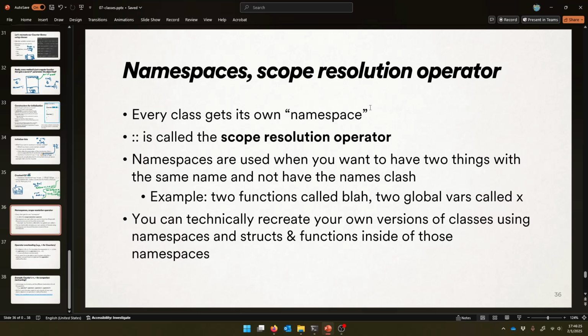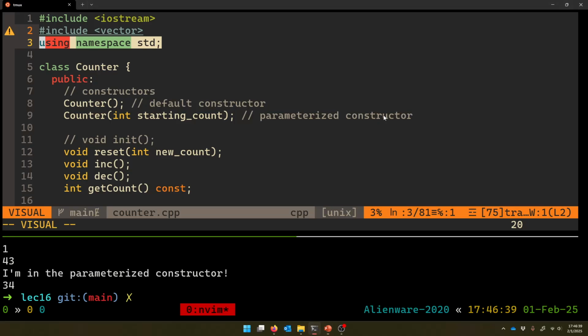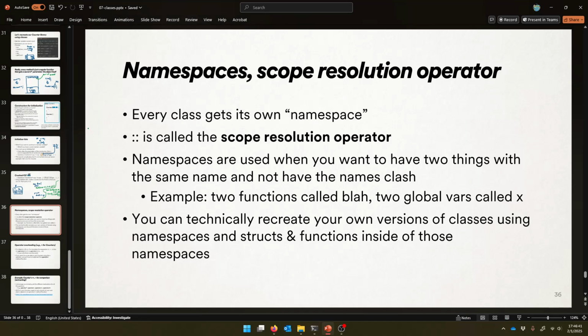The whole point of having these things called namespaces is that it allows you to have a bunch of things with the same name that don't clash with each other. That's all. That's what namespaces give to you. And so every class gets its own namespace where things can live inside of it. Like when we made our Counter class, it's just a type, right? It's like a cloud, I guess. What can you do to a counter?